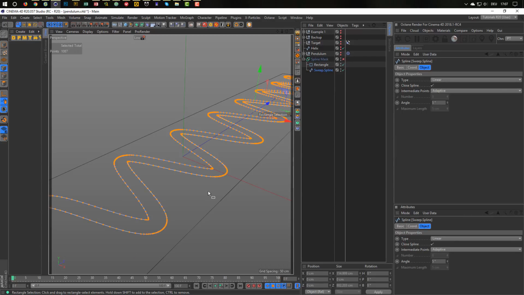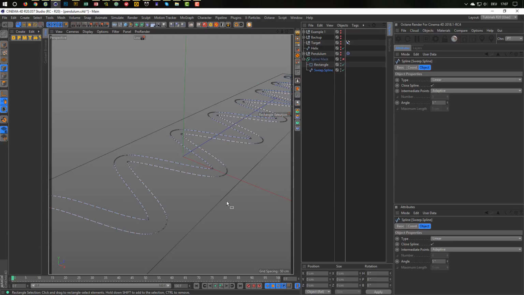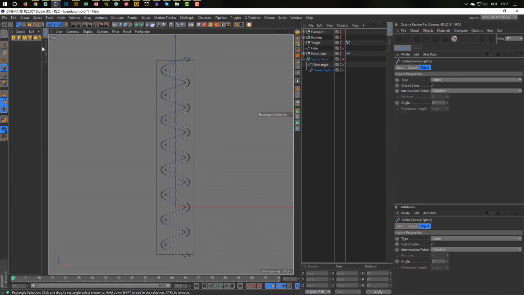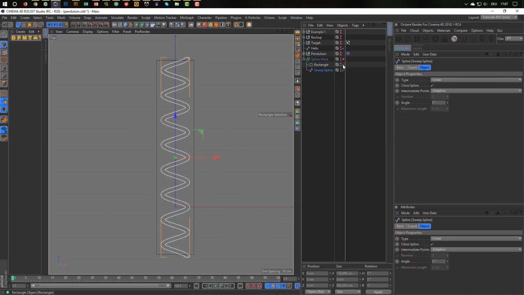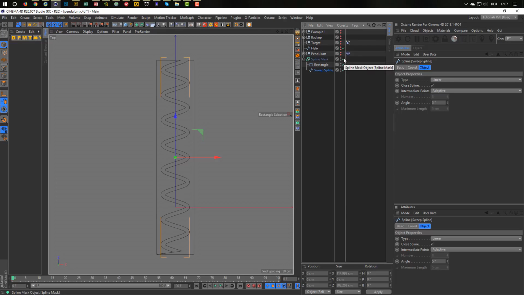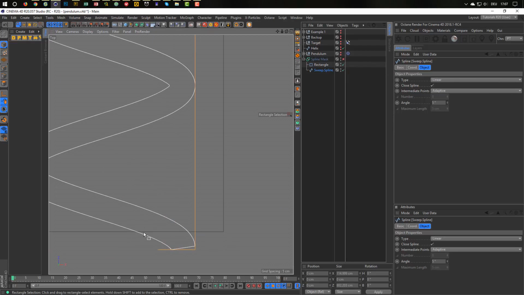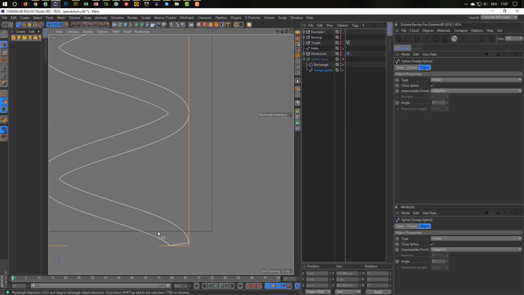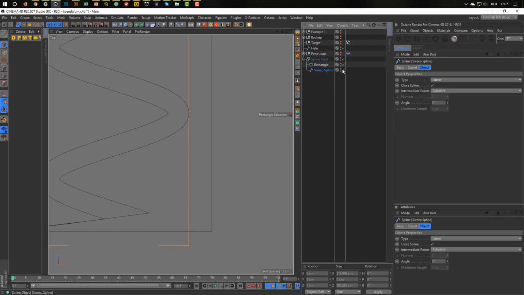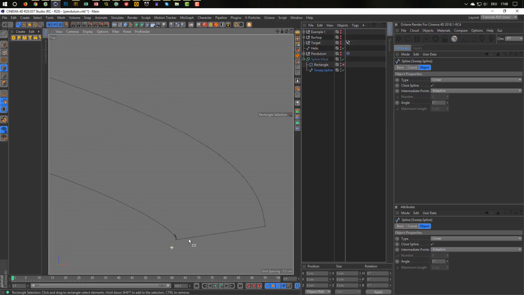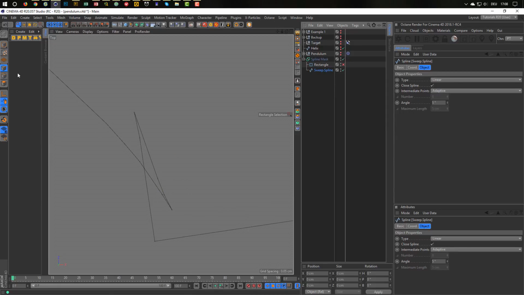I select all the points or no point. This doesn't matter here. I try and optimize here. Maybe it works then. Let's see if it works now. No. Here it's, I think I know why. We have another small mistake here in the spline, I think. Yeah, here you see. This we have to correct first.